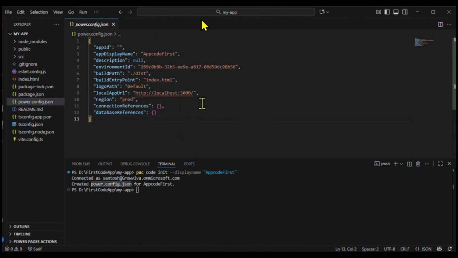You can see the connection references, you can see the database references, you can see the local drive. All your connections will be displayed under this connection references. So think of it as registering your local project as a Power Apps code project. The --display-name parameter defines how the app will appear inside Power Apps. Without this command, you cannot proceed further into the Power Platform environment.